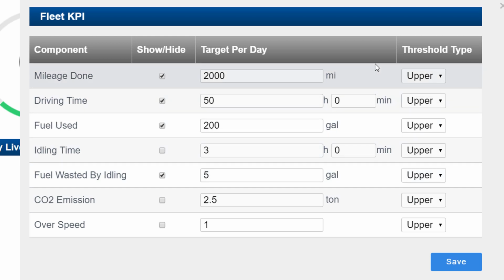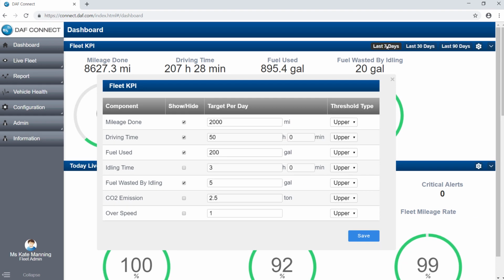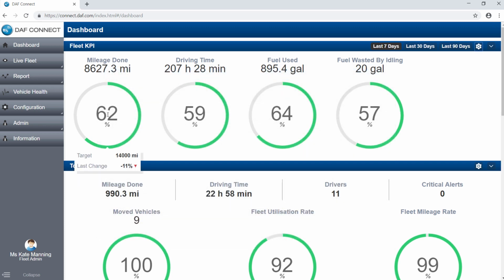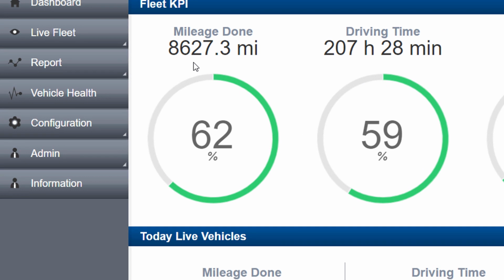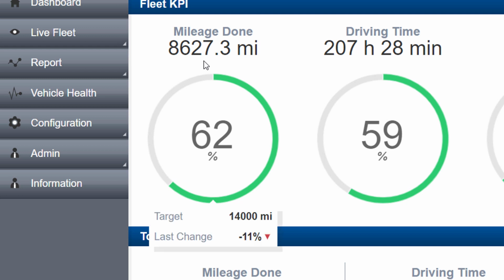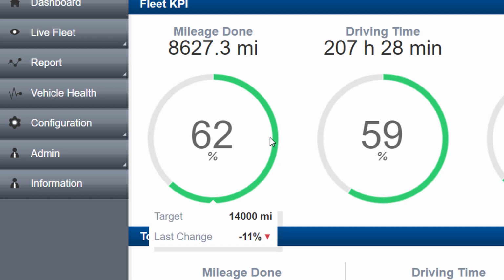Let's look at the mileage done as an example. Our target is now 2,000 miles per day for the whole fleet. We're looking at a period of 7 days, meaning our maximum target for the week is 14,000 miles. In this example, our actual mileage achieved is 8,627. This is below our maximum target of 14,000 for the week. The dashboard therefore interprets this as a good result and marks our circle green.